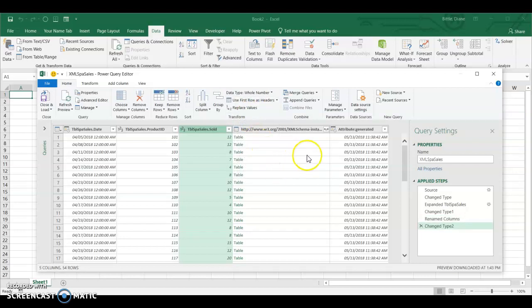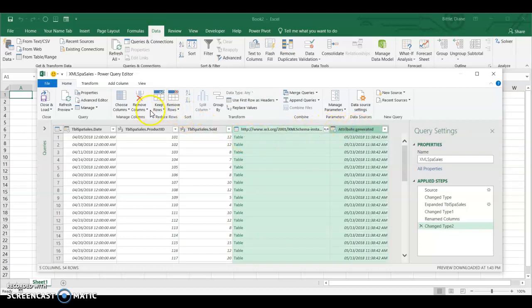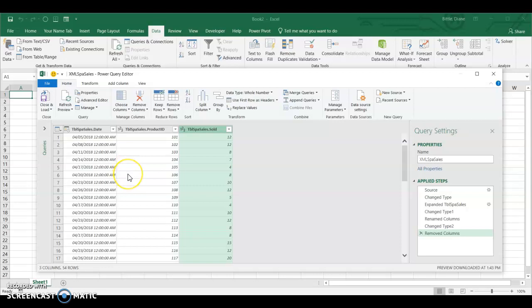The last two columns here we note do not need. So let's just click on the first one, hold your Control key to select the next one, and then on your Home ribbon, click the button to say Remove Columns and Remove Columns. So now we only have three columns in this table. This is the data we want to bring in, okay?